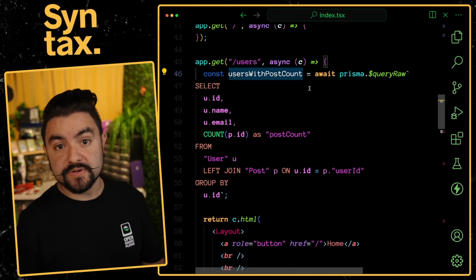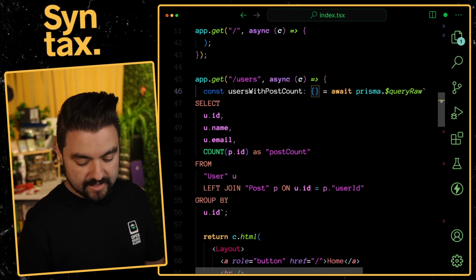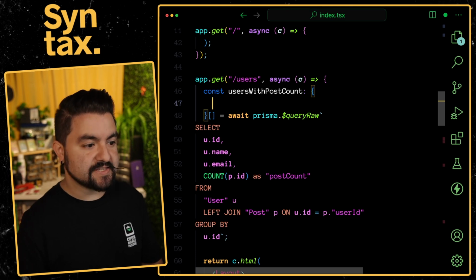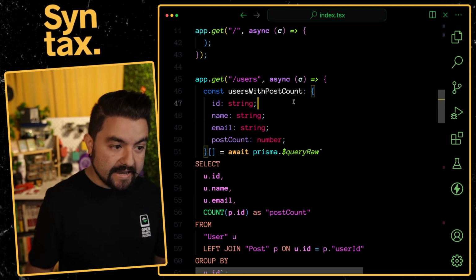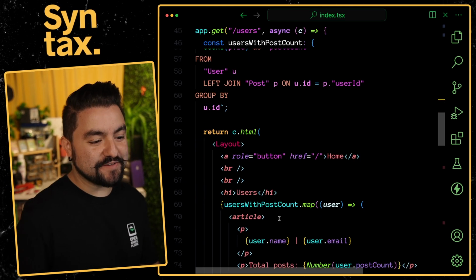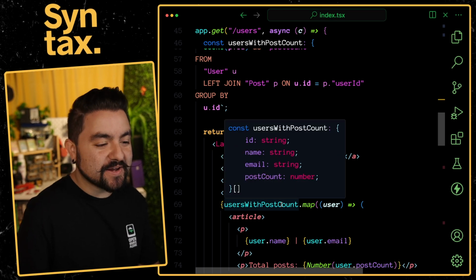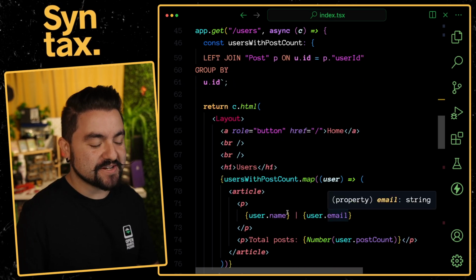Now, you could define your own type. I could go in here and say, yeah, we're getting back an array of objects. Each one of those has these properties. Like this, and now TypeScript should be happy, right? If I go down here, it's like, all right, well, yeah, I know that's an array with objects inside of it, and yeah, I know that these properties exist.